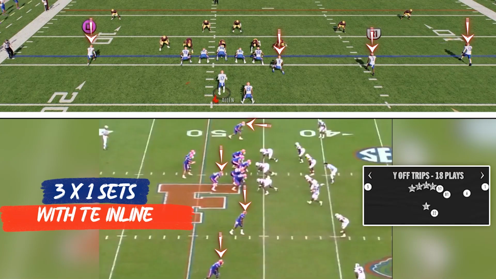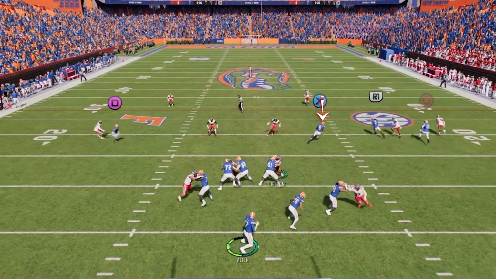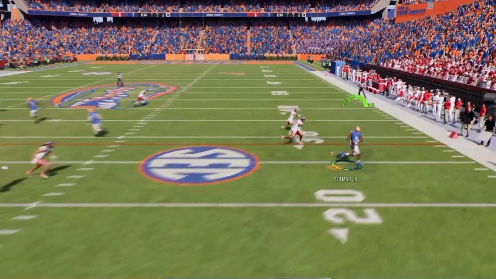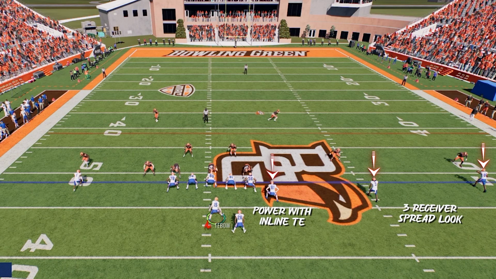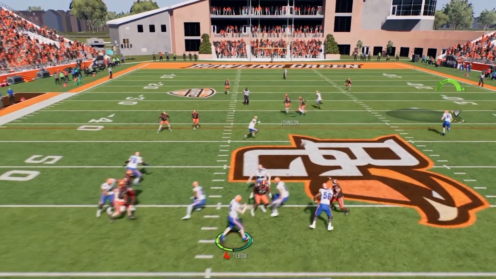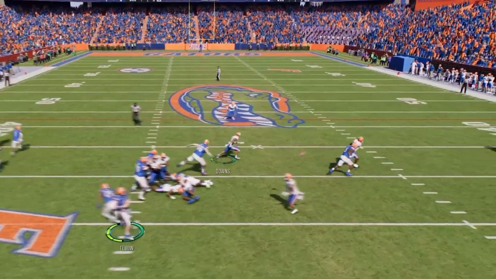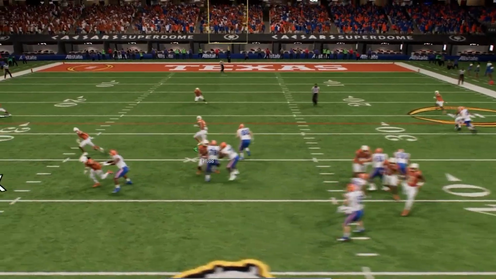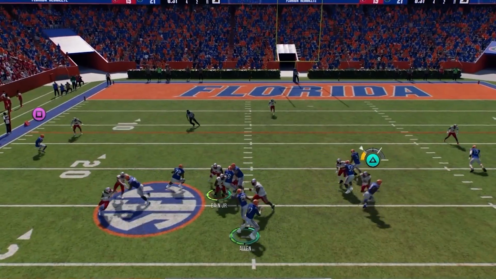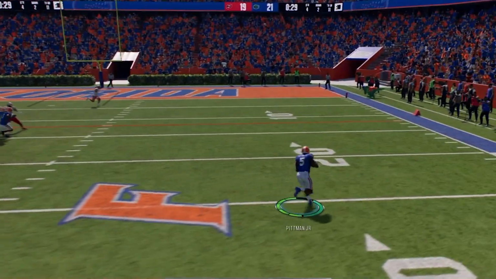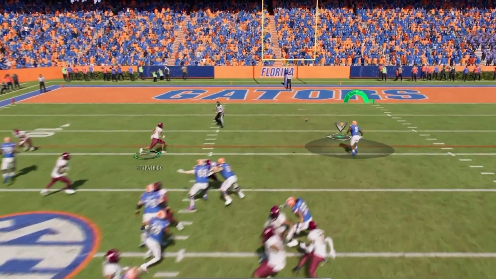Next up, we have the Y off trips formation. It is a 3x1 set with a tight end aligned in line on the trip side. This setup creates a balanced attack, combining the power of an inline tight end with the spread look of 3 eligibles on one side. It forces defenses to make tough decisions, whether to focus on our run game or overplay to stop the pass. Now with this formation, we're going to have a super heavy dose of RPOs. There's 3 different ones we can go to in this formation that all attack defenses in different ways.